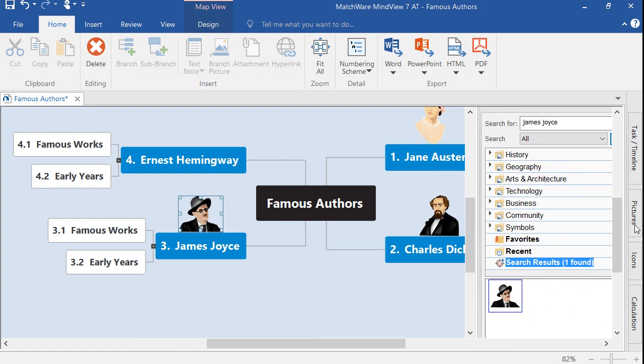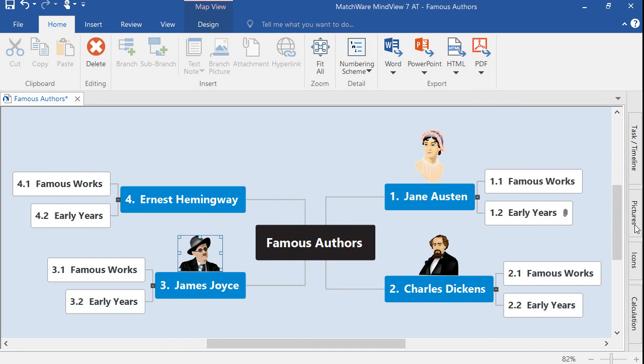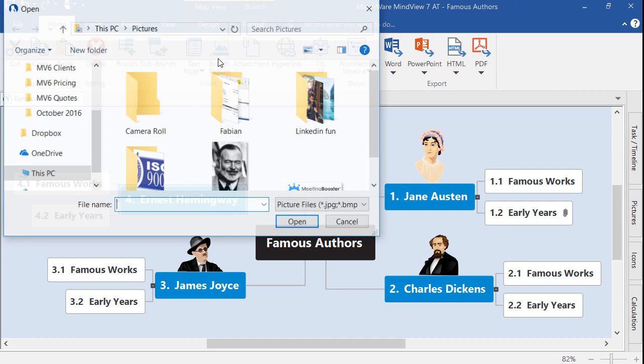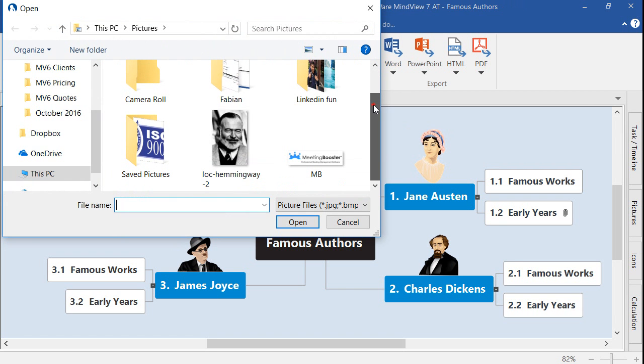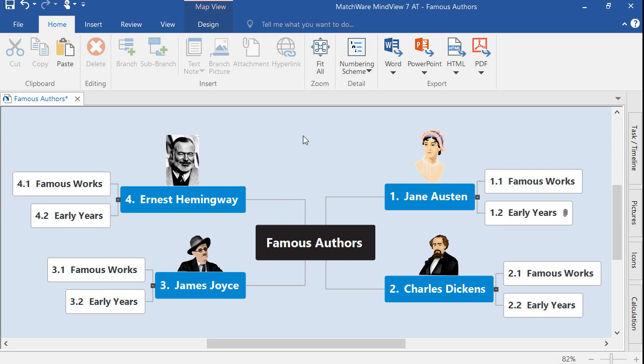Now, alternatively, you might want to take your images from different locations, such as images that are saved on your computer. To do this, I just select where I'd like the image to go, select branch picture, and search on my computer for the particular image. And there we have Ernest Hemingway. What's really nice about the MindView software is any images that get put onto the branches are automatically resized. You don't have to worry about making sure that they're going to fit the page.